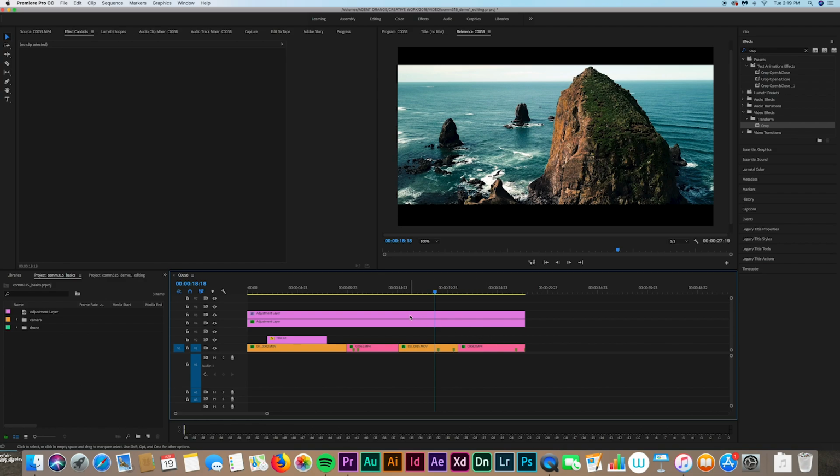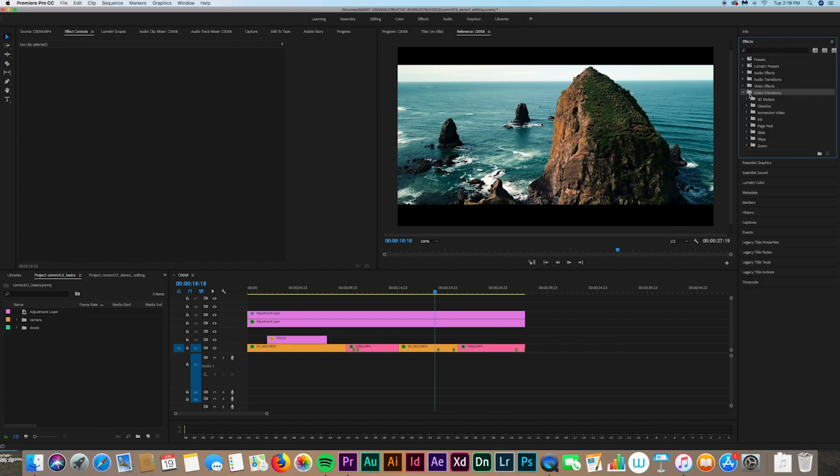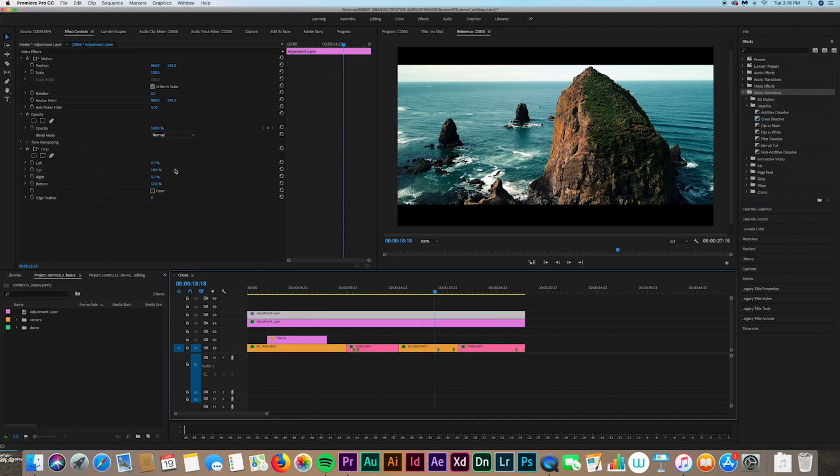And anytime you use them, you can go over here to effects, and you have all sorts of options: audio effects, audio transitions, video effects. You can go inside all of these things and look for options of stuff that you want to apply to these adjustment layers, and then you just go select it, and you can change things individually here, or your opacity as well.